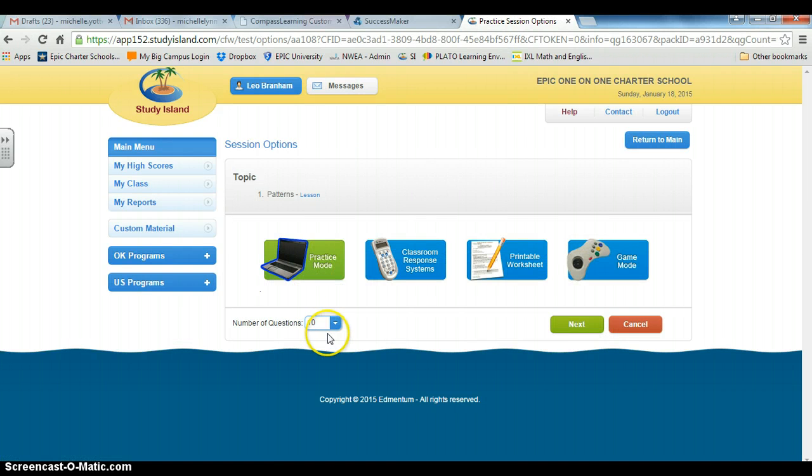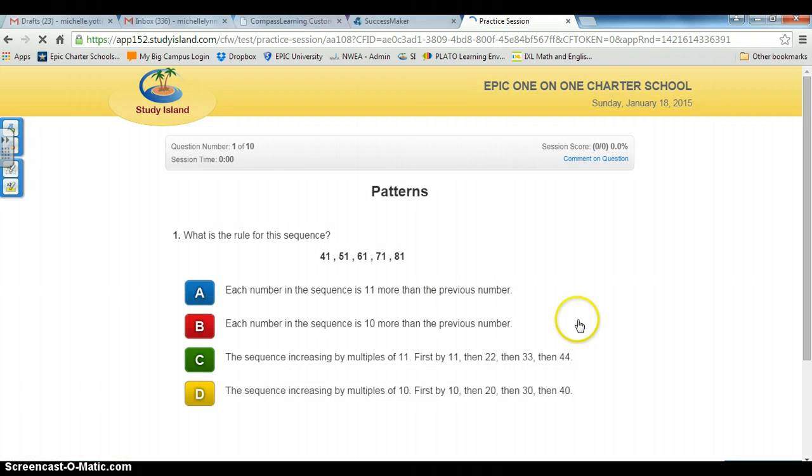Okay. And we want to do 15 questions. She can click 15 and do 15. It's also cumulative, so if she does 5 now and 10 later, that's fine. And so just do practice mode and then next, and it'll take you through the questions.